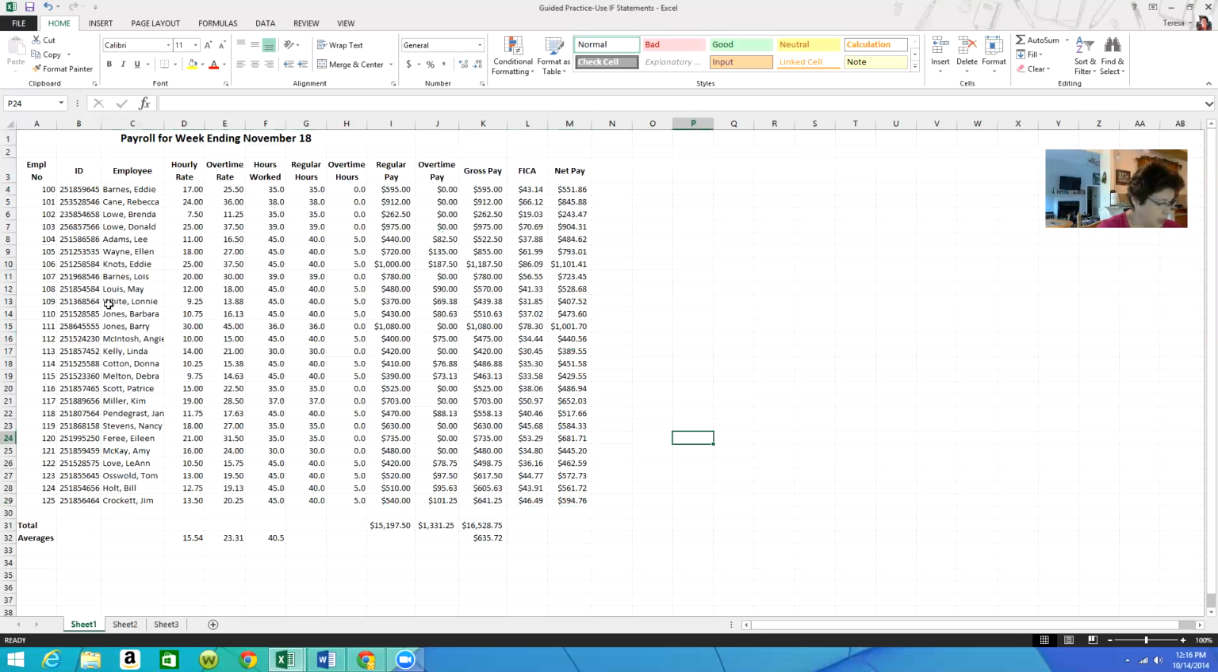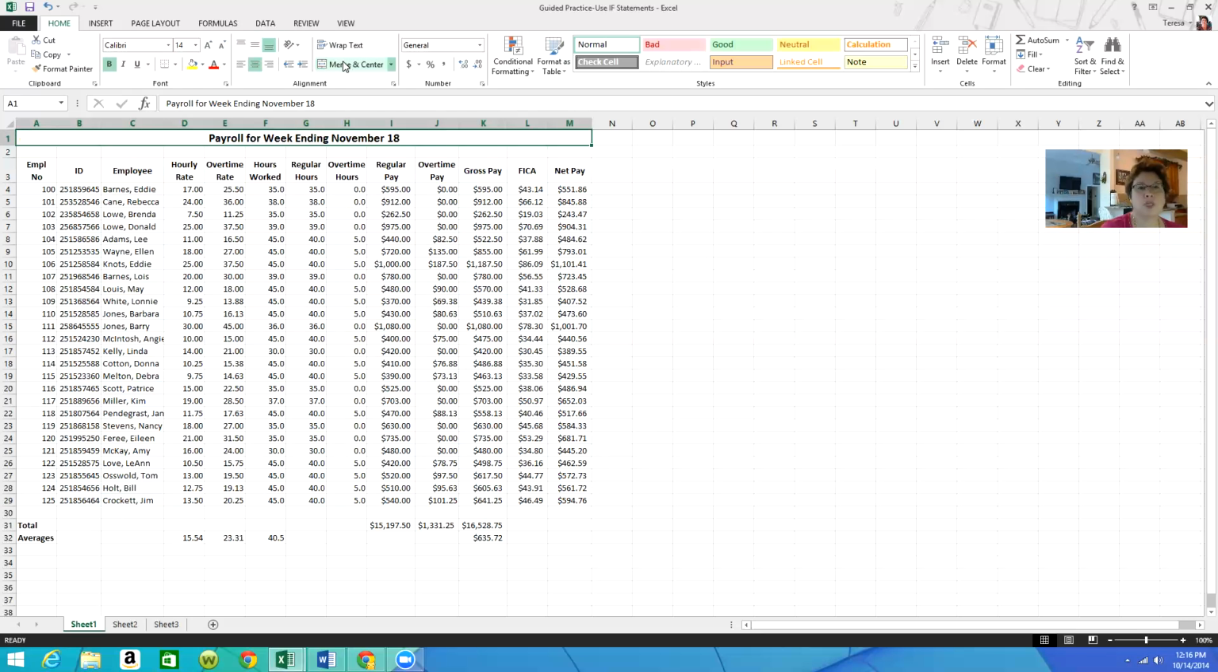All right, then it says, is the title centered across the entire selection? Well, it's only centered across I because that's the only columns we had when we started. So to get this fixed, we have to remove it and then redo it. So I'm going to highlight where I want it to be. I'm going to remove the Merge and Center, and I'm going to put the Merge and Center back on.